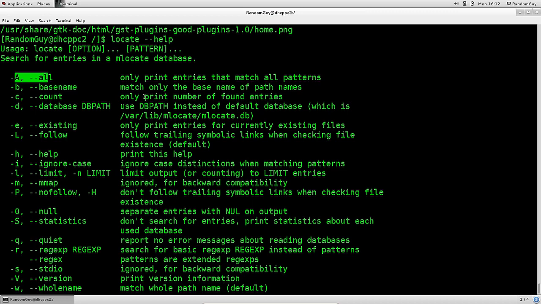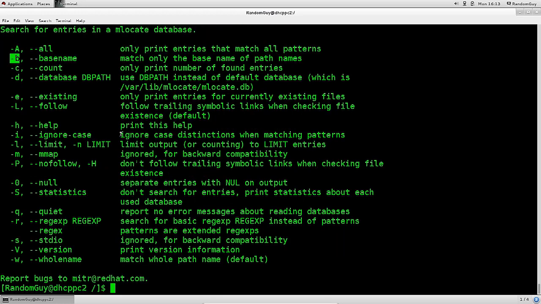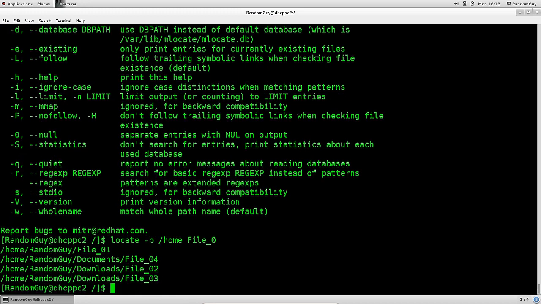We have A. What does that do? Only print entries that match all patterns. Nope, that's not really it. Match only the base name of the path names. This could be it. Only print number of found entries. Use database. Only print entries. Nope, that ignores backward patterns. Nope. Let's just use the B option. So dash dash basename, and let's go to home and then space and then file 0. We'll play around with it more.